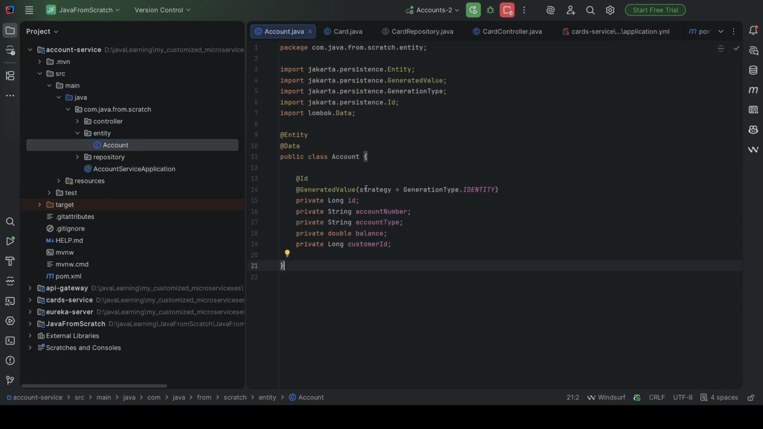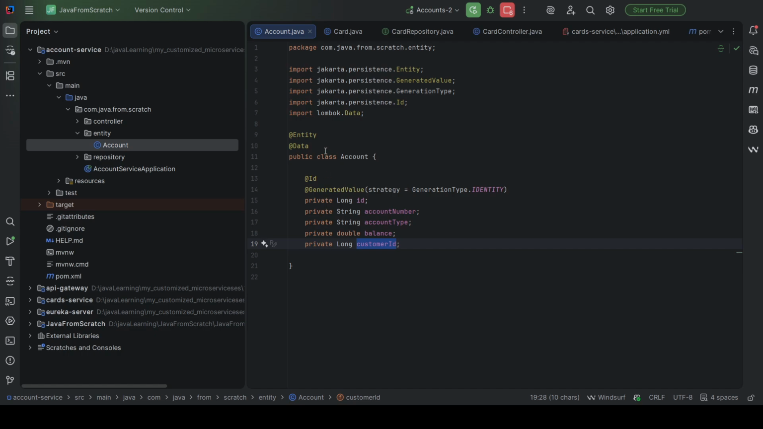This is our account entity. It is very simple. ID is there, account number, account type, balance, and customer ID. All these fields are there. And @Data we have added, so getters and setters will be generated automatically. The @Id annotation is added for generating the primary key. Perfect.